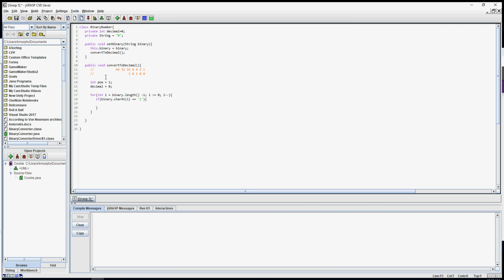So here, default values of the power and decimal number. And give you a little hint here. This counts backwards in the binary string from the end to position 0. Okay, so here I'm going to add to my decimal: decimal plus equals power. Now that's just going to keep adding 1 each time because power is 1.